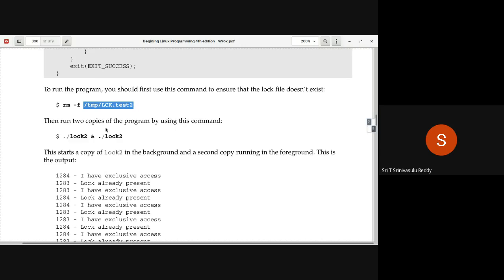So ./lock2. One thing he is not specifying is the compilation command; he is assuming you already know how to compile, and you do know it in fact. So ./lock2, you try to run that, and then ampersand, meaning run this command in the background. And again you give it, which means run this in the foreground. So one program is running in the background, the other in the foreground, and both programs are trying to get exclusive access to that particular file.